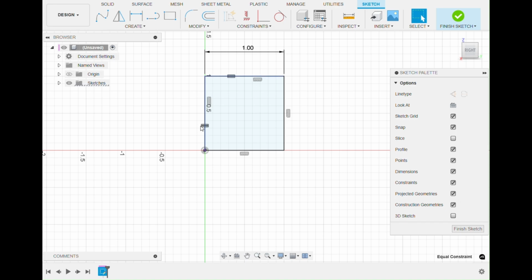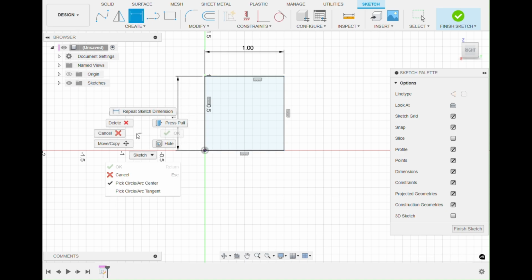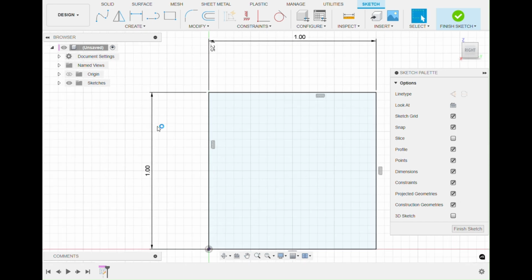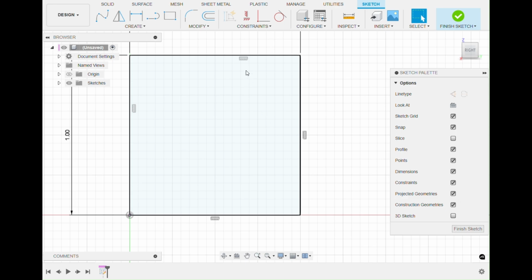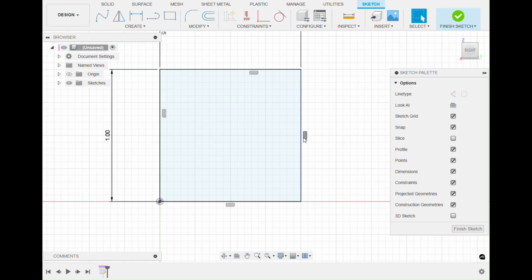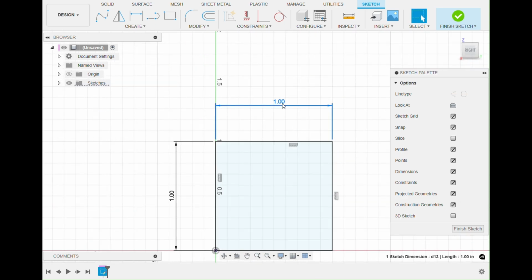By removing the equal constraints, one line turned from black to its original color. This means you can now add a dimension to constrain the line instead. There are still horizontal and vertical constraints on each line to ensure the lines are at a 90-degree angle from one another.